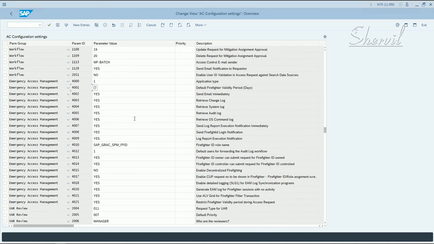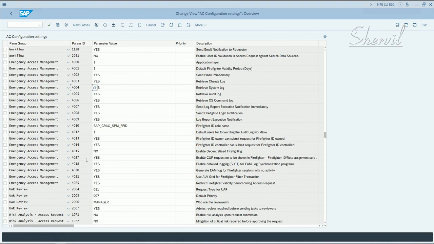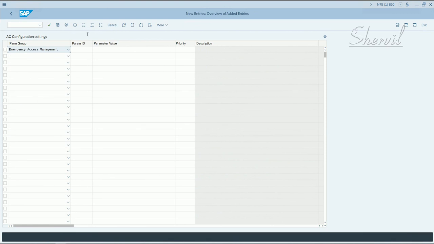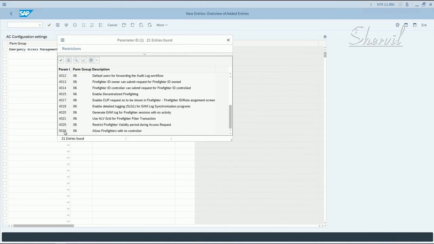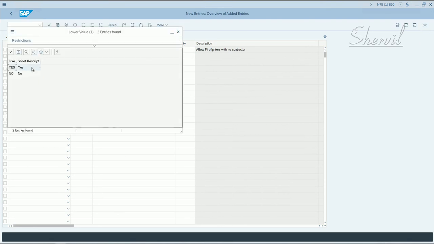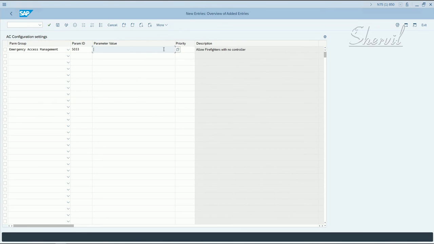Okay, so the last parameter in EAM is 5033. That parameter is not set yet. So let's go to 5033 and set it up. And what did it say? Allow firefighters with no controllers. Again, the parameter values are yes or no, so this is again an optional one.